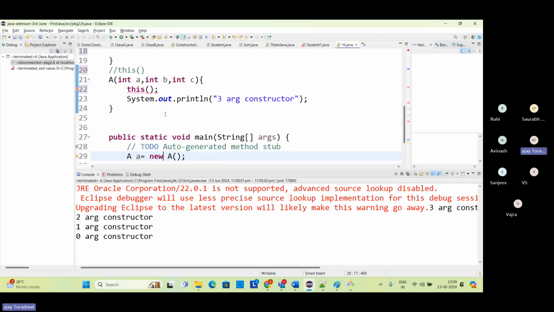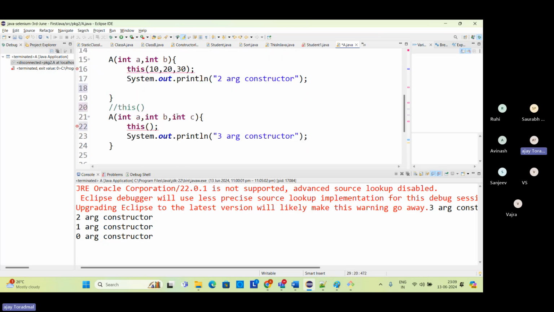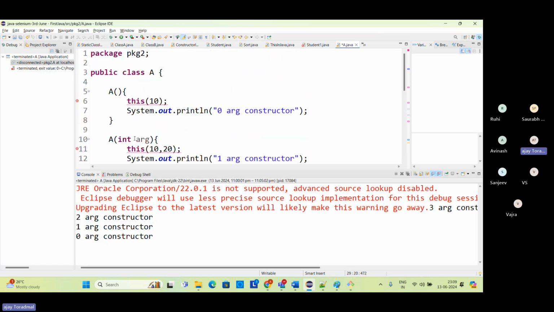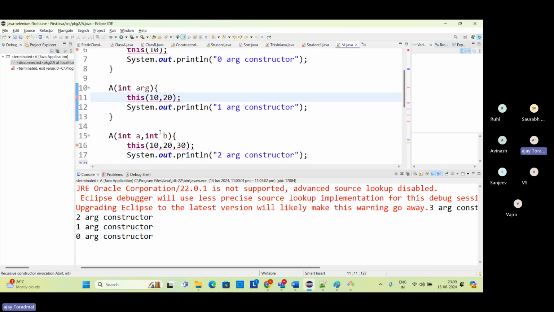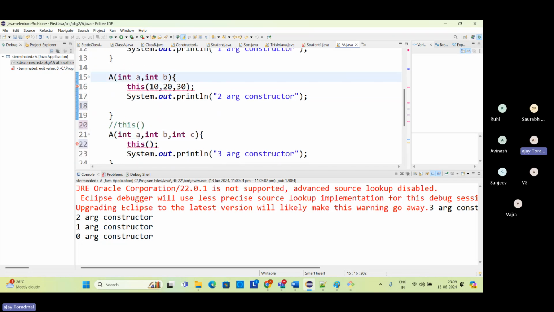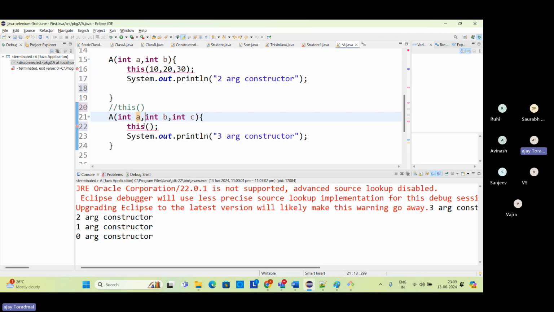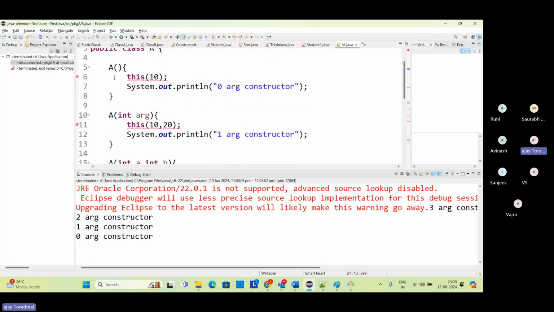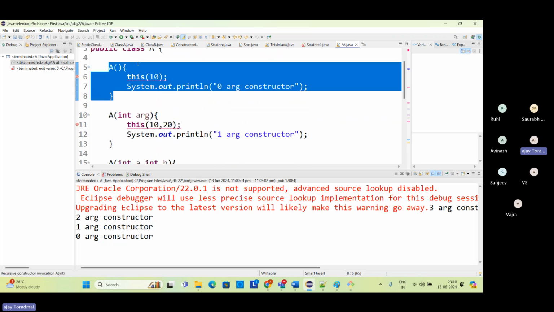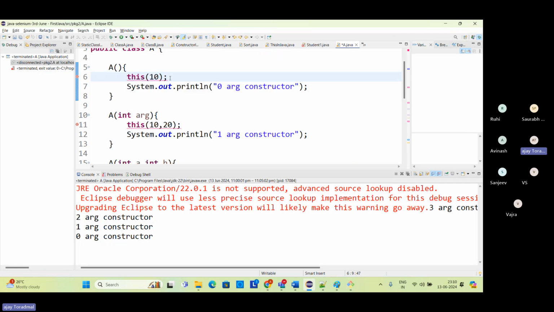Because see, from object creation, we are calling the zero argument constructor. From zero, we are calling the one argument constructor. From one argument, we are calling the two argument constructor. From two argument, again we are calling the three argument constructor, and from the three argument, we are calling the one argument constructor. That means again I am calling this particular constructor, and from this constructor again I am calling the zero. So it will make the cycle. It will make the cyclic execution, and it will never come out of this particular cycle.